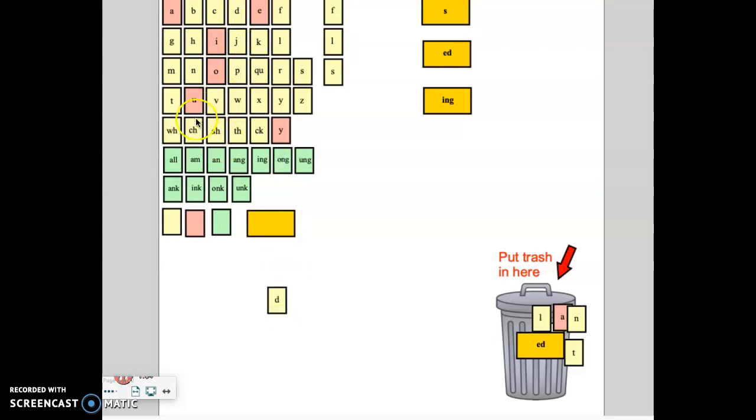D, R, A, F, T. Okay, there's our base word. Now let's add a suffix. What is the base word? Great job. Draft. What is the suffix? Drafted. Wonderful. Now let's say the base word and then the suffix.